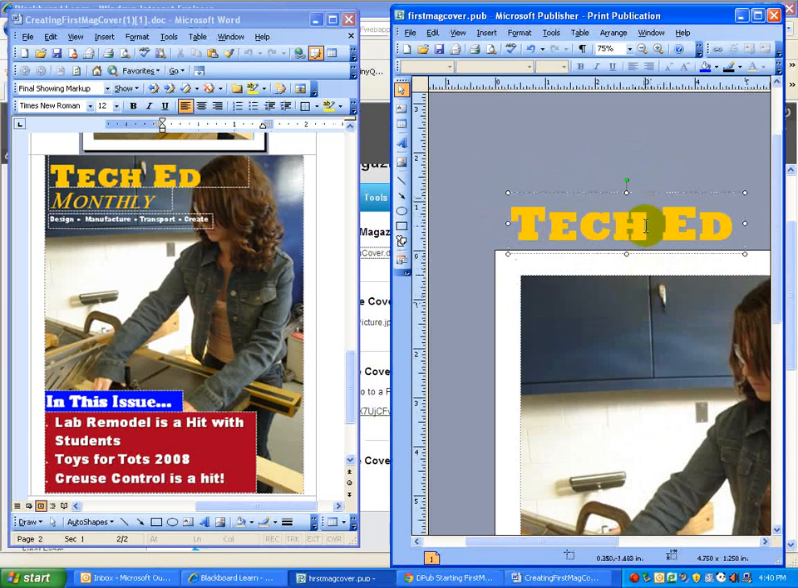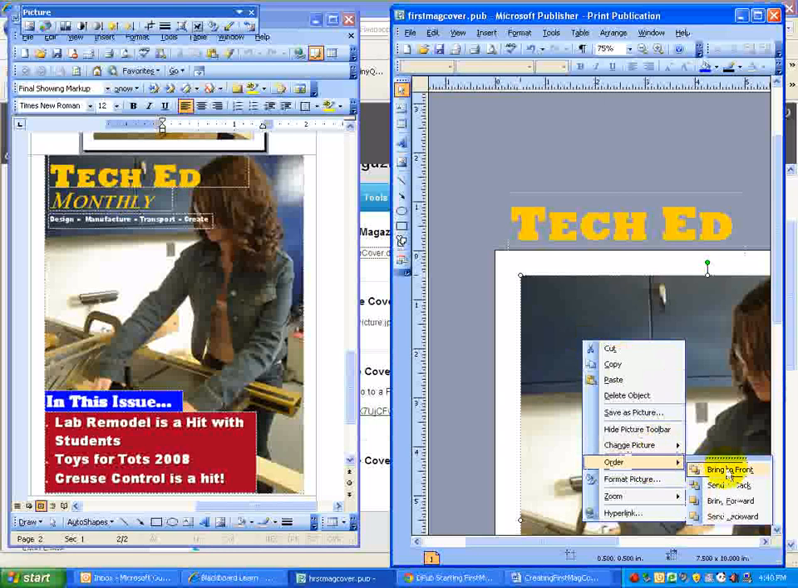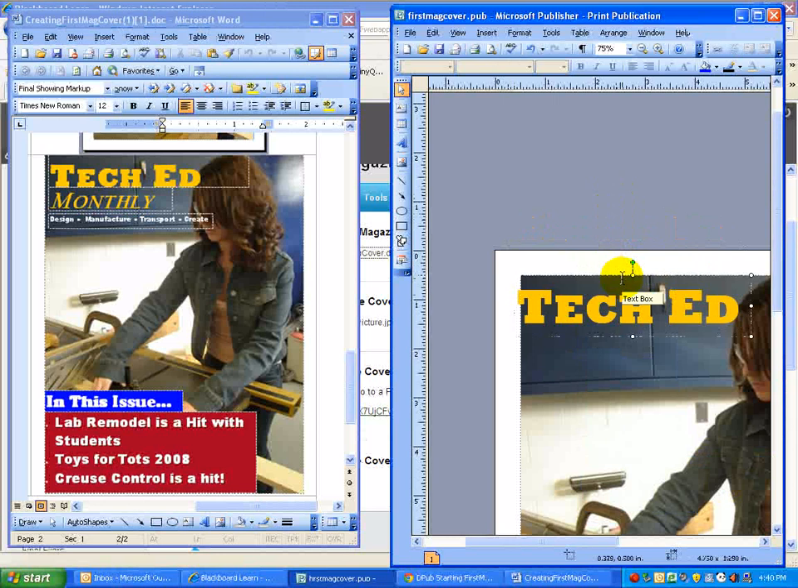Well, what you need to do is you need to change the order, and that's what I did real quick. If you right-click on your picture and go to order, you want to send that to the back. So you're going to send it to the very back of anything that would lay over it. It's a little neat tip for you. And now I can use my arrow key to go back and forth and kind of match that up.